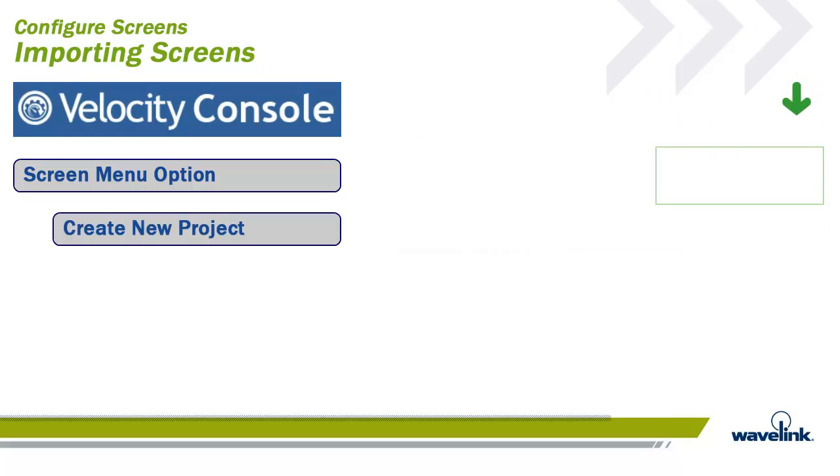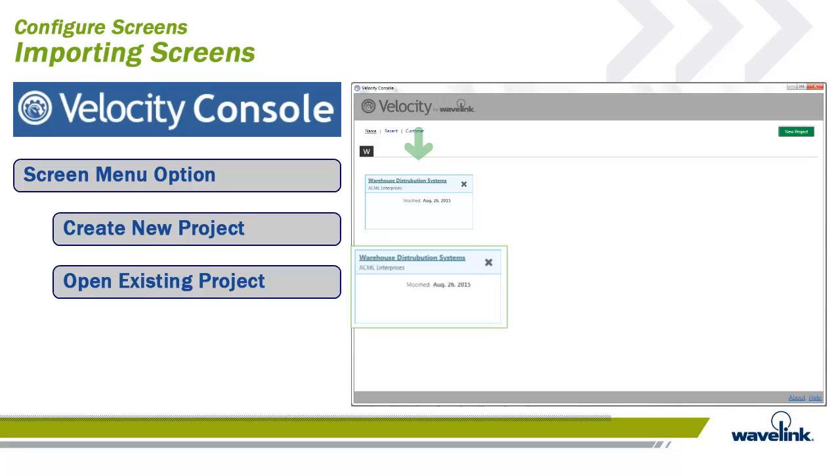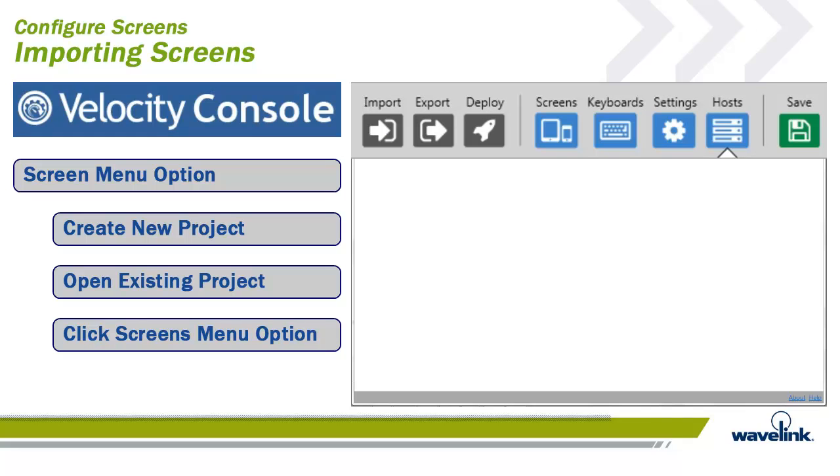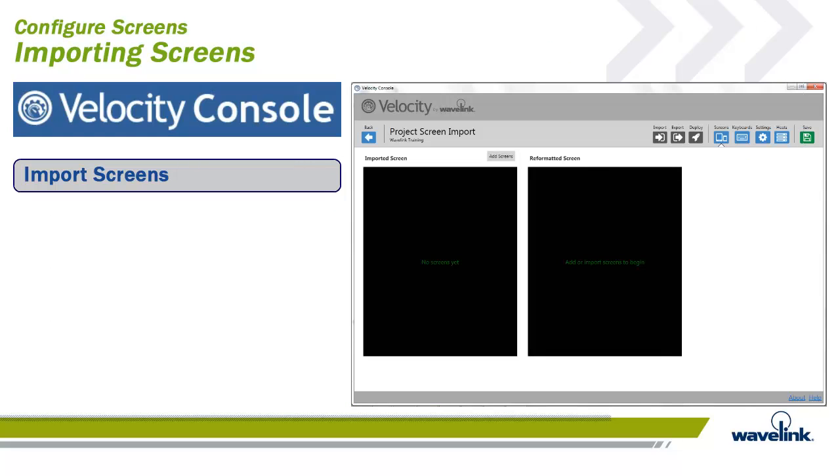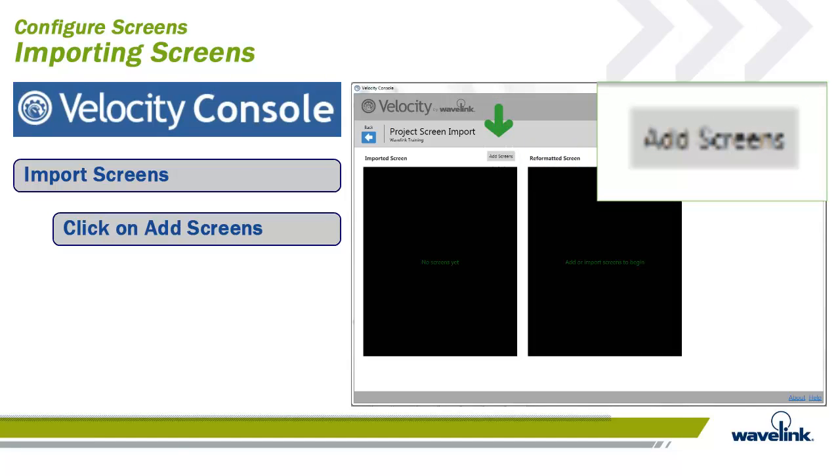all happen. From the Velocity main console screen, you can either open a new project by clicking on the New Project button in the top right corner, or open an existing project from the listing in the middle pane of the main screen workspace. This will bring you to the host profile screen by default. From the Velocity console menu, click on Screens. From the Screens menu option workspace, the Velocity console is now ready to accept imported screens. From the top middle of the workspace, click on Add Screens.